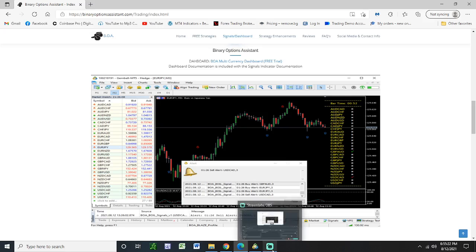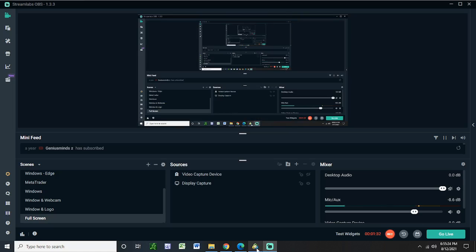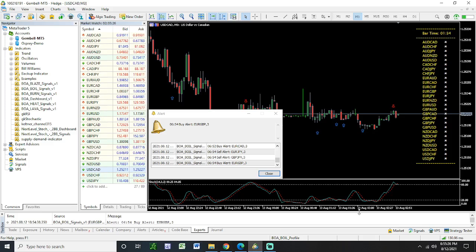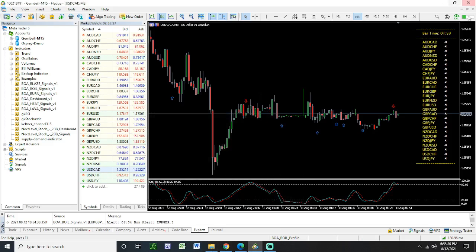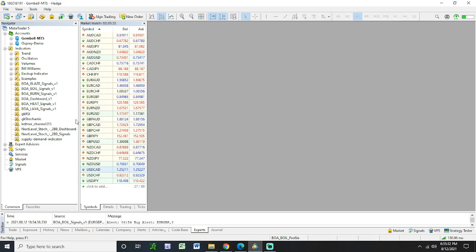Okay, so now I'm going to jump over to MT5 and we're going to see how it is set up and how it works. I'm going to clear all of this out and start over for you so you can see the idea. We're going to do the Boyle strategy. The signals alert is based off of Anna Trader's stochastic strategy, and it has only one indicator with it.